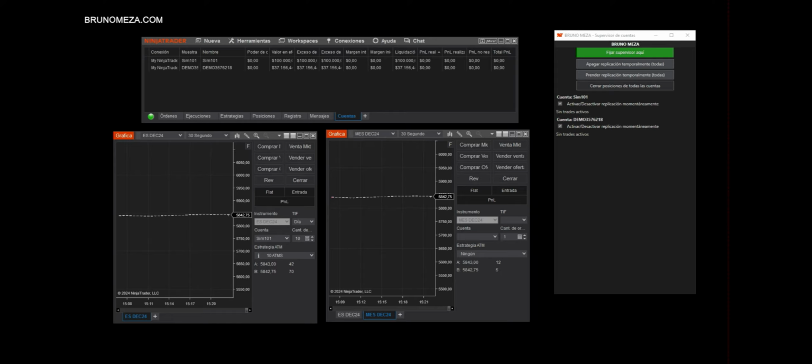It's important to note that you're linking all the accounts with all their existing instruments. Don't make the mistake of thinking that the replicator will only work for the instrument on this chart. Here, the instrument you choose doesn't matter because the replicator will link the entire accounts.